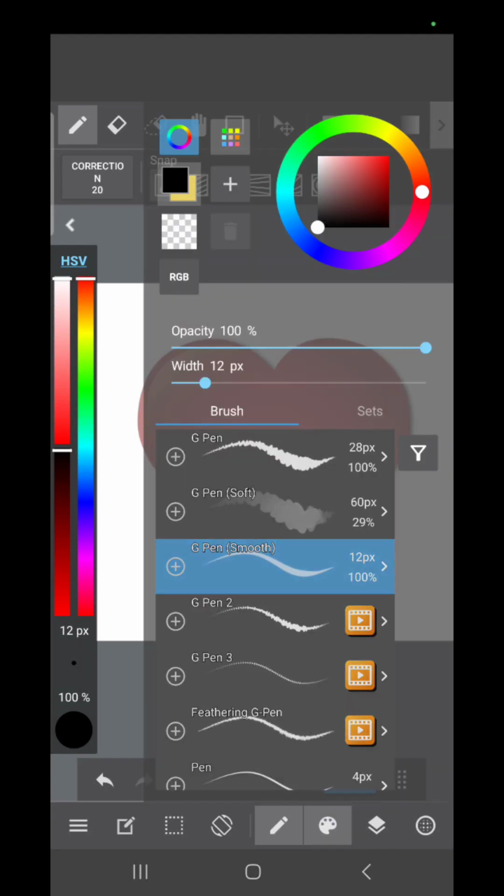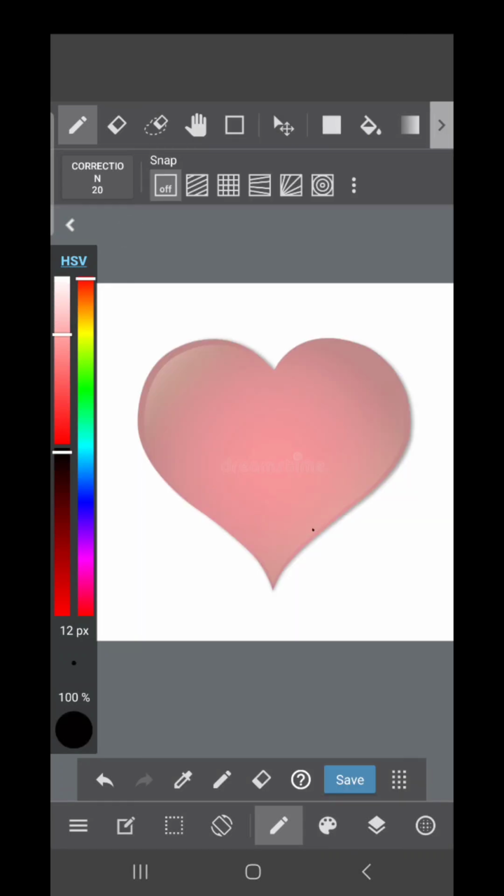If you click on gallery, you can choose any color you want from here by moving this icon. I'm using black color for my full black color, okay, and my correction is at 20. Here you can choose the size and opacity of your brush. I'm keeping it at 27 and with full opacity.